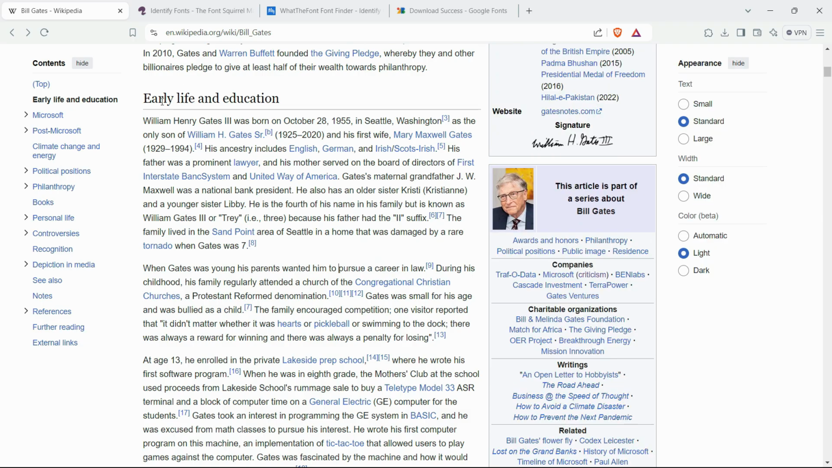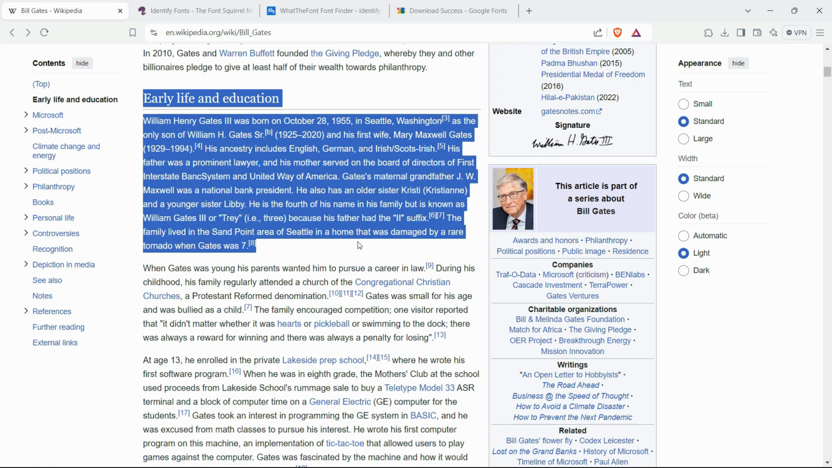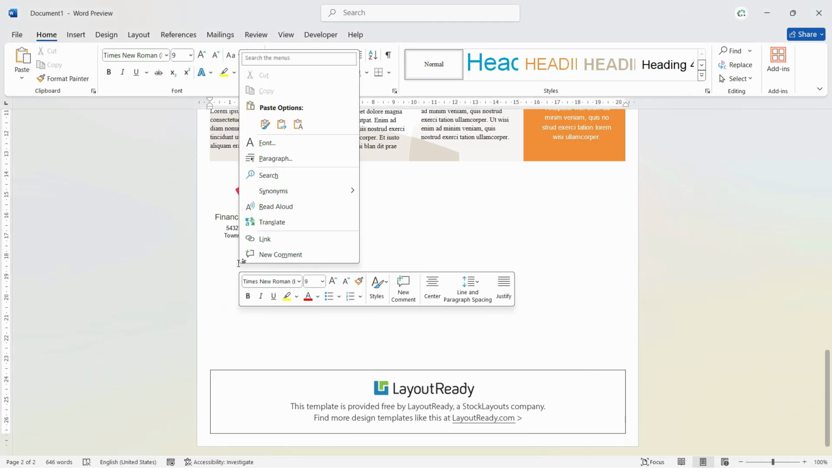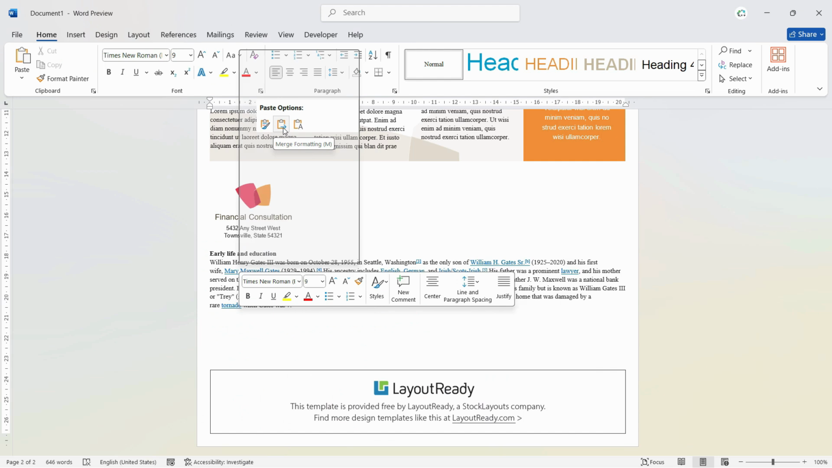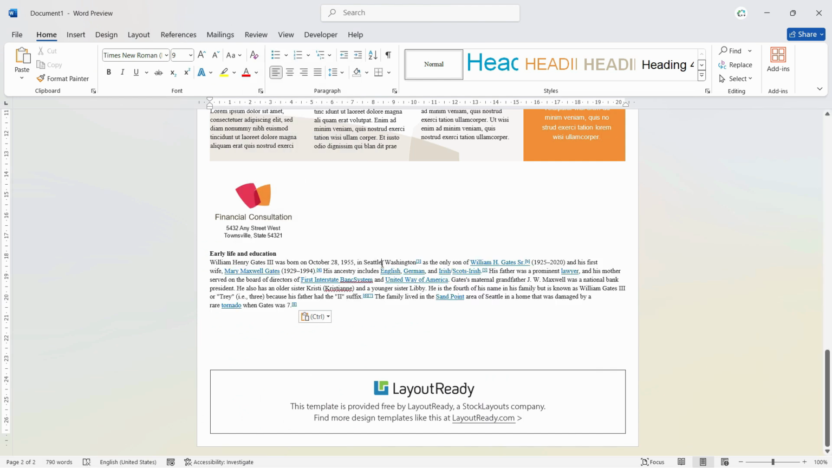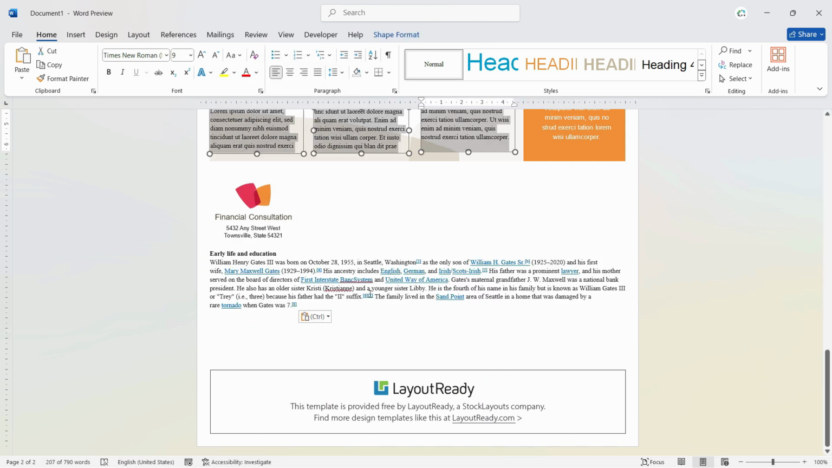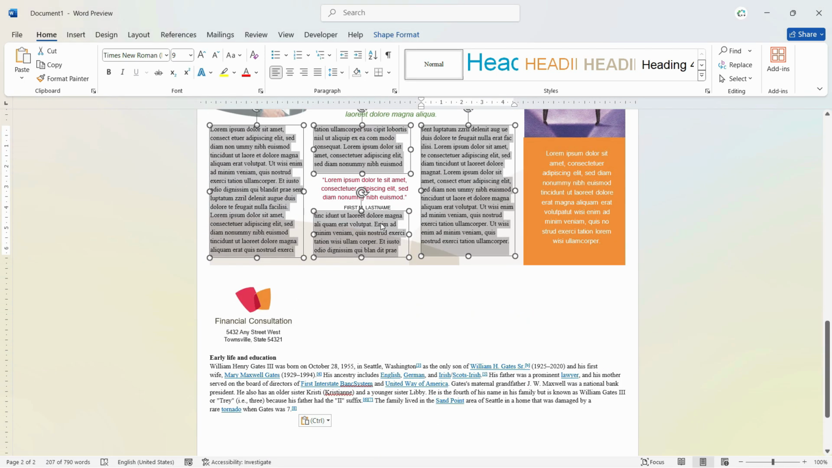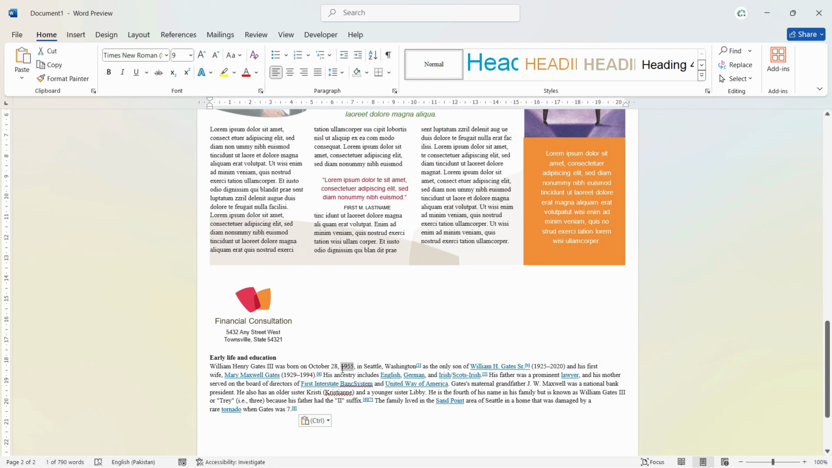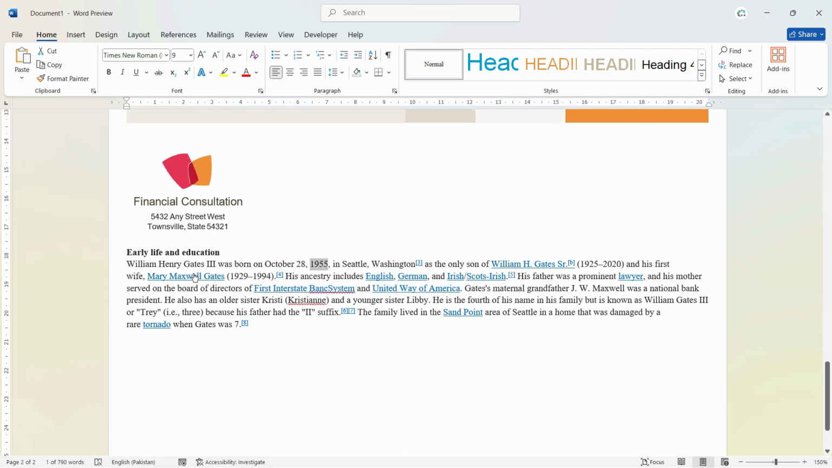So now, let's say we copy this all with the headings and we want to paste it right here. So we have the option of merge formatting. What this will do is it will follow the same kind of text style. As we see here, it will follow the same style. It's Times New Roman and 9 size. And here it's the same, and it's also following the same sequence.